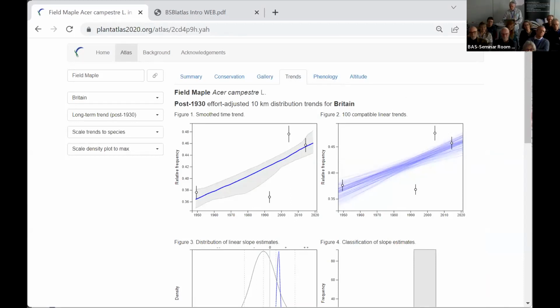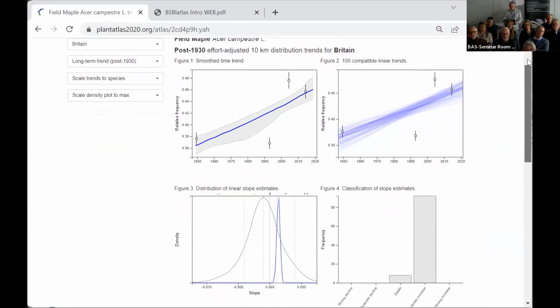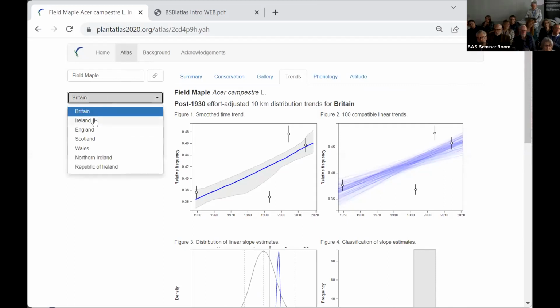The Trends tab. These are 4 different views, really, 4 different ways of expressing the same kind of data, the trend data. For me, the most intuitive one is that first one, the smooth time trend. What I really want to show you is the controls that we can use to tailor that display on the website. So those are the displays for Britain. We can change it to Ireland.